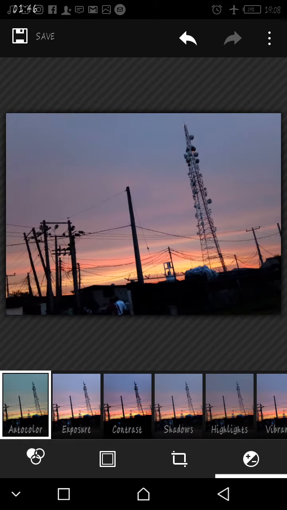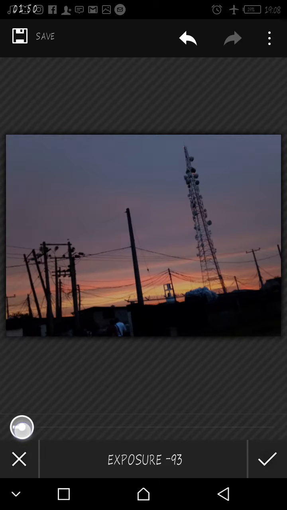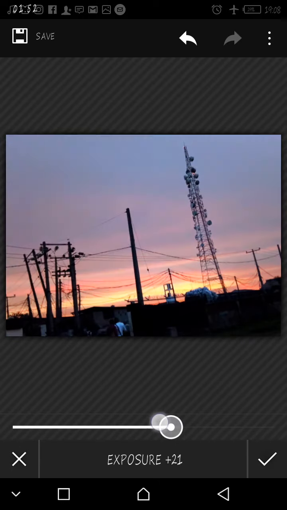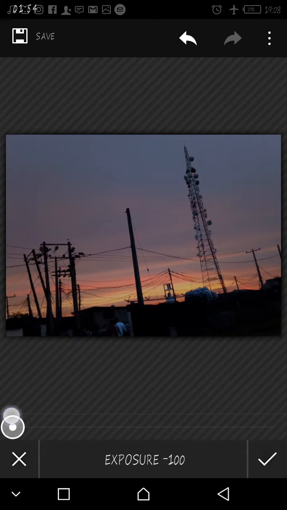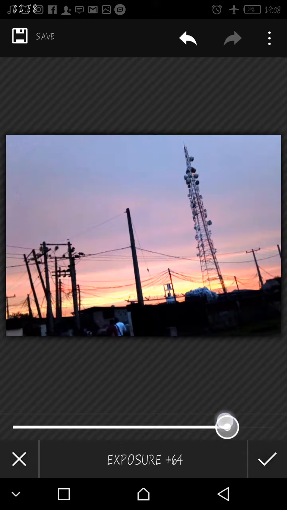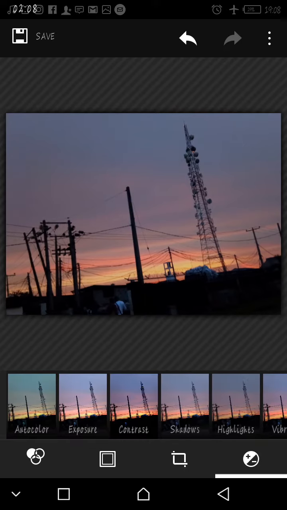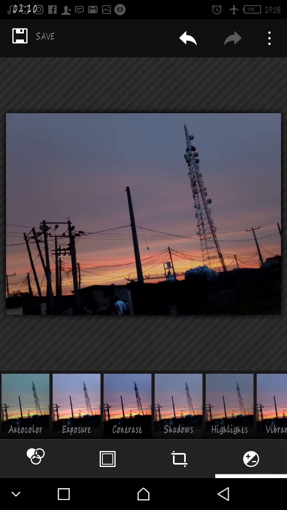Now the second one here is the exposure. What does the exposure do? Now the exposure controls the amount of light in the image. When you reduce it, the light will be reduced. When you increase it, you have more light. So you adjust it based on the image you are editing. So I think exposure -450 is okay for this image. Click yes.